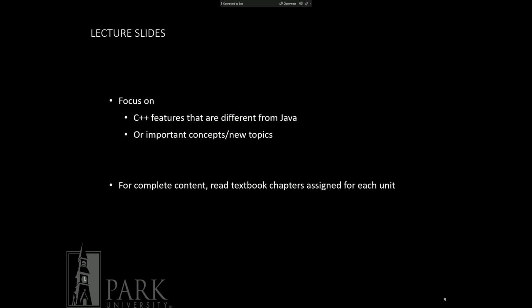Now, these videos are going to focus on the C++ features that are different from Java, or important concepts and new topics that maybe you haven't seen yet. These videos are not going to be all-inclusive, and you're not going to be able to get all of the information that you need for the course from these videos. So for complete content, you need to read the textbook chapters that are assigned for each unit.